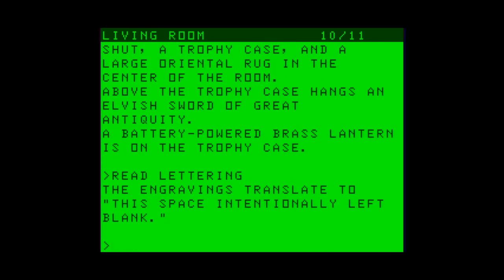The engravings translate to "this space intentionally left blank," which is, I believe, a reference not only to how manuals had that written back in the day that this was made, to say "this page intentionally left blank." It's also a reference to one of the creators, Mark Blanc, whose name is spelled the same as blank.